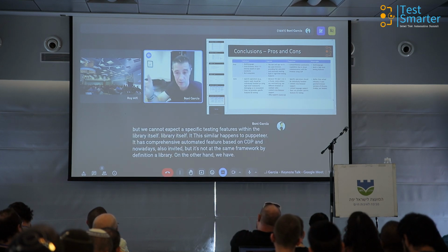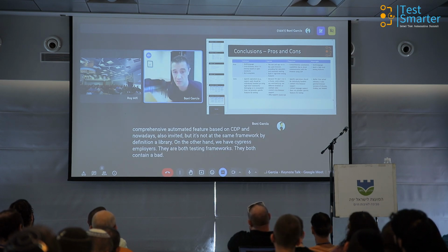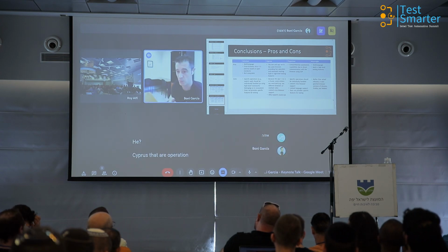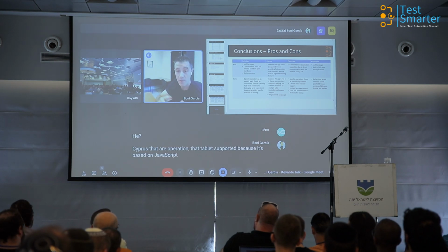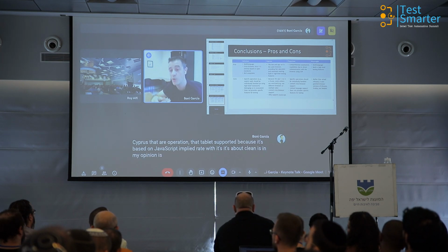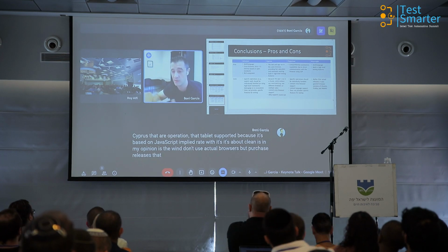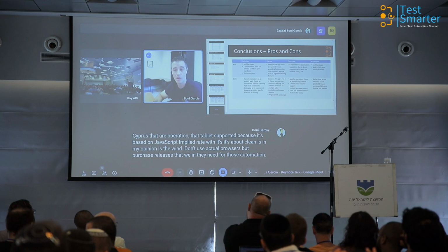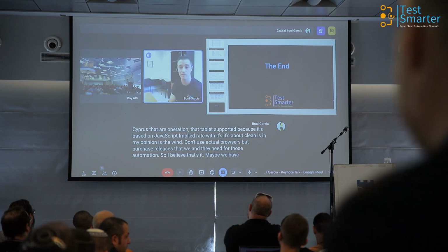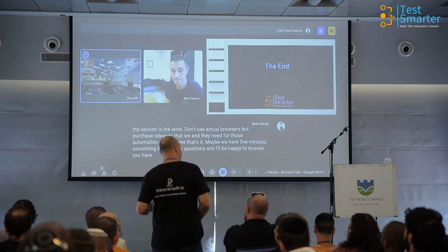On the other hand, we have Cypress and Playwright. They are both testing frameworks, so they both contain advanced features for testing. The weak point in Cypress is that there are operations that are not supported because it's based on JavaScript. And Playwright, well, the bad thing, in my opinion, is that we don't use actual browsers, but patched releases that they need for browser automation. So I believe that's it. Maybe we have 5 minutes, something like that, for questions, and I'd be happy to answer any questions you have.